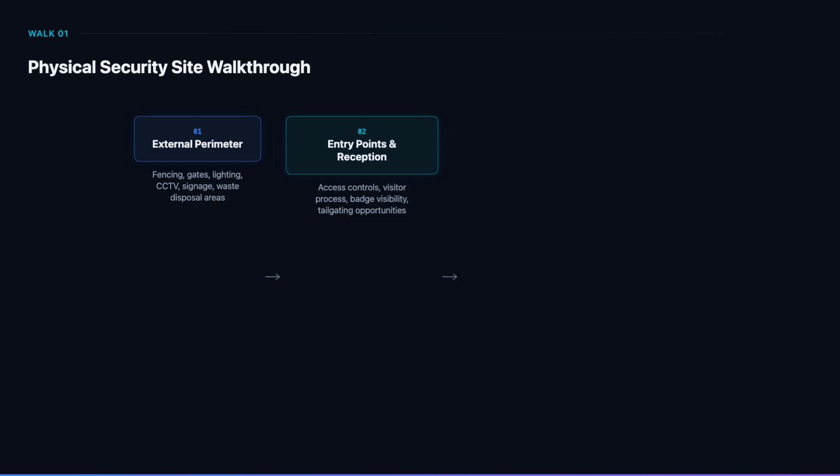Watch for tailgating opportunities. Verify the visitor management process by reviewing the visitor log and checking whether visitors are escorted. Check whether badges are consistently visible and whether staff challenge unrecognized individuals. Try to access restricted areas as a visitor to test whether controls actually prevent unauthorized entry. Walk through working areas with a critical eye.